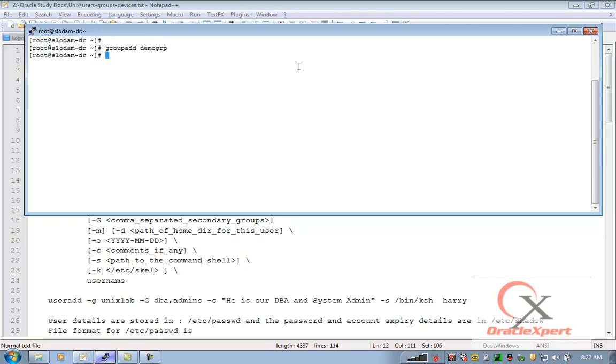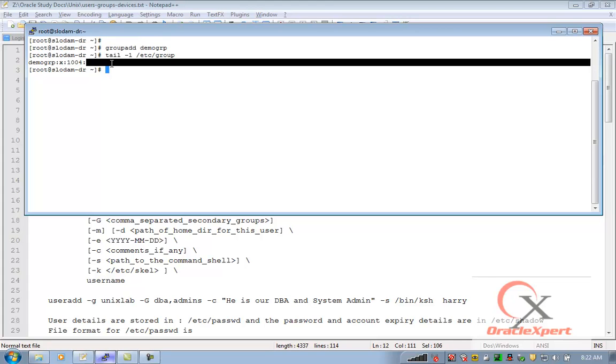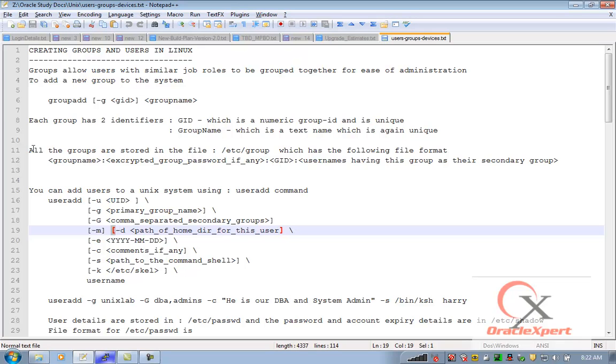Now if you see, the details of it got added into /etc/group. I am checking the last line of /etc/group now. It shows demogrp, then there is something called x, which is a password placeholder, then there is a numeric GID, and the last field seems to be blank. So understand what is the structure of that /etc/group file.